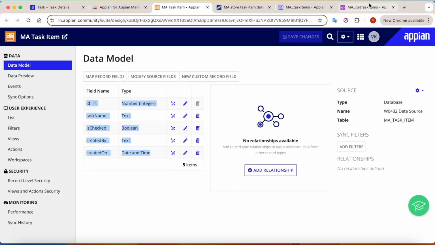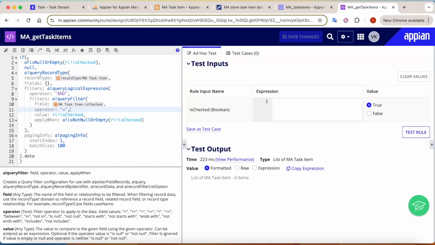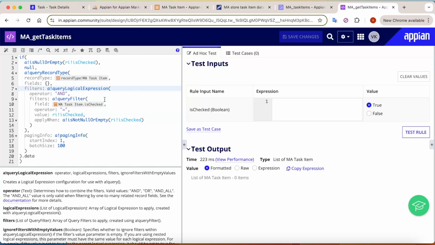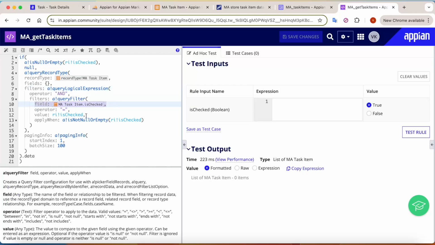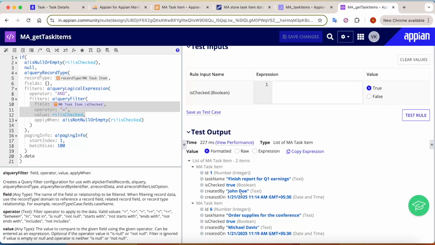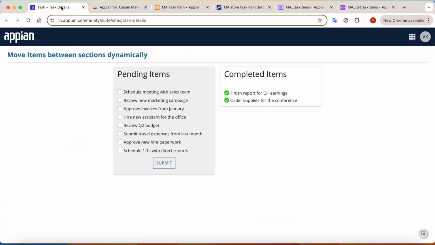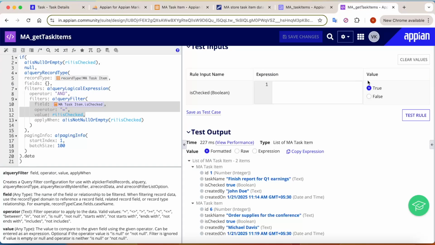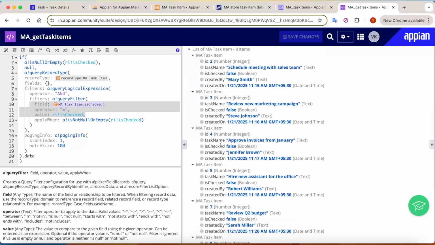After the record, we have created a query rule as well. A simple query rule is required here: the query record type, the query logical expression, and whether it is checked or not, which we are seeing in the filter. If I click on true, two items will get reflected, because just now we checked two items on the site. Other than that, if I click on false, multiple items come here: 8 items are coming which are not checked.